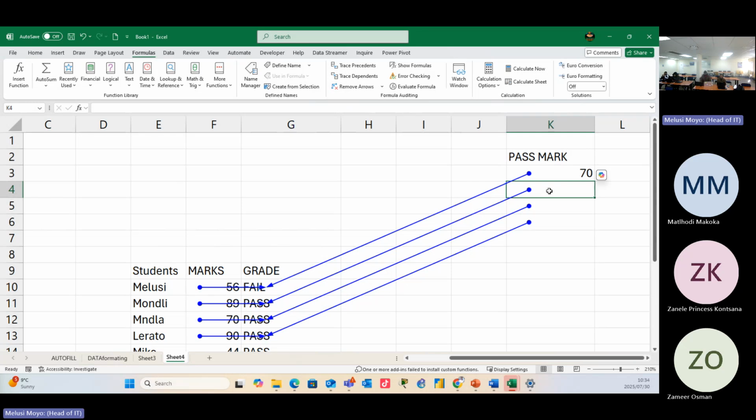Is that a pass or a fail? If the pass mark is 0 and someone got 89, it's a pass, right? You see what it says? It says pass. 70, comparing it to what? To 0. The pass mark is now 0. It's no longer comparing it to 70, because when you drag down the formula, Excel moves the reference. The first one compares with that cell, the second one moves a cell lower, the third another cell lower, and so on.